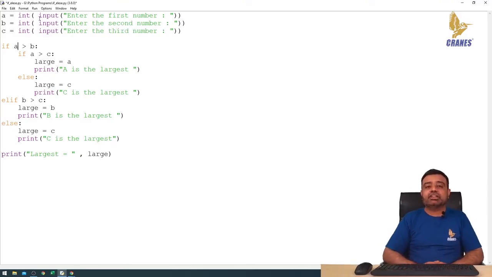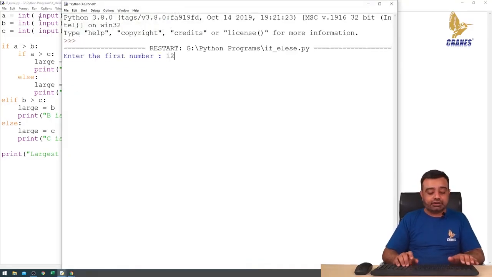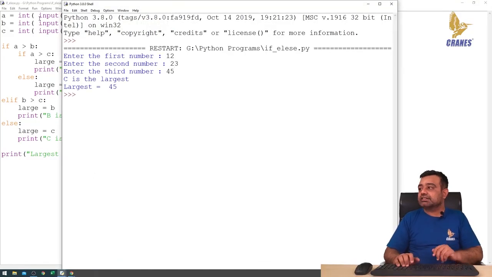Okay, so the modification I've done out here is I'm trying to read the values from the user at the runtime, plus I'm also trying to print A is the largest or B is the largest or C is the largest message, and finally also printing the largest value among the three. Let me save this and then execute it. So I'd like to enter 12, 23 and 45. We can just observe 45 is the largest and C is the largest.